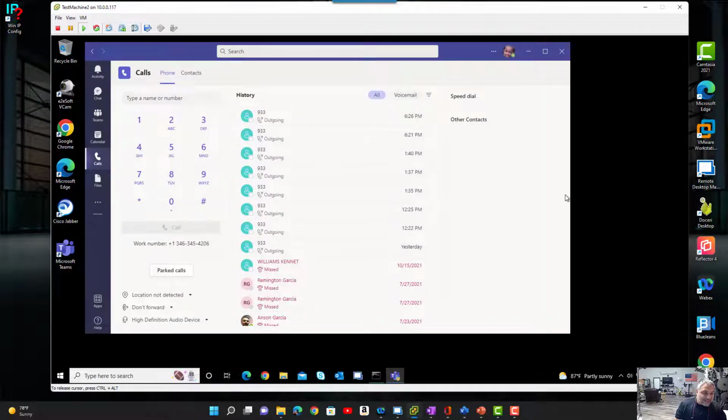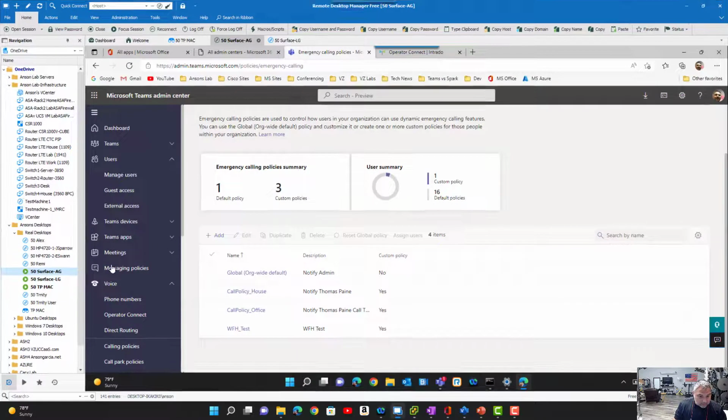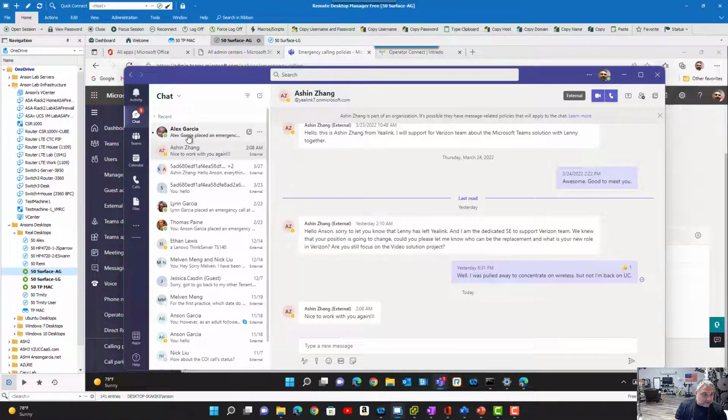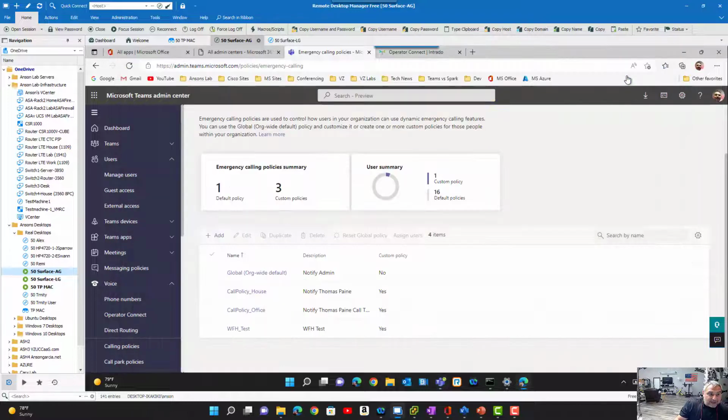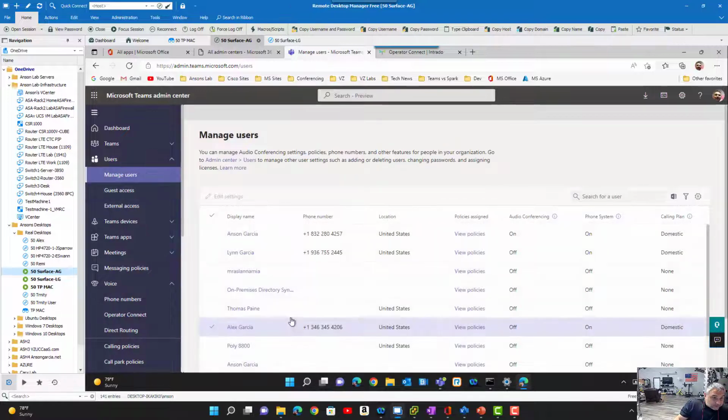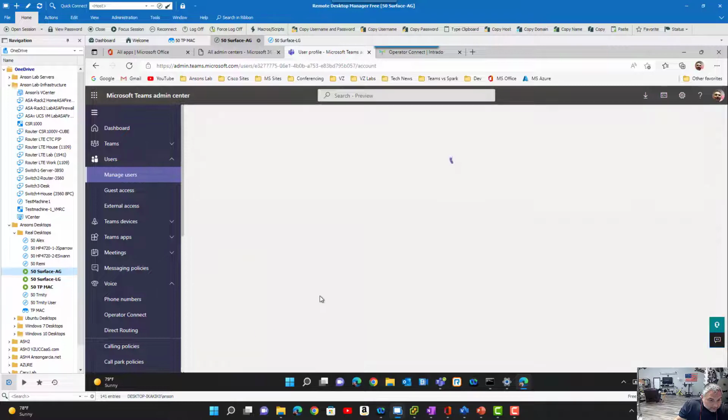One thing did happen, though, and I want to show you. If I go to Anson's computer and look at his Teams, you can see it notified me that someone made an emergency call. And you can see no address went out. Why did that happen? Well, there's one thing I didn't show you, and that is in the users. Let's go look at Alex.